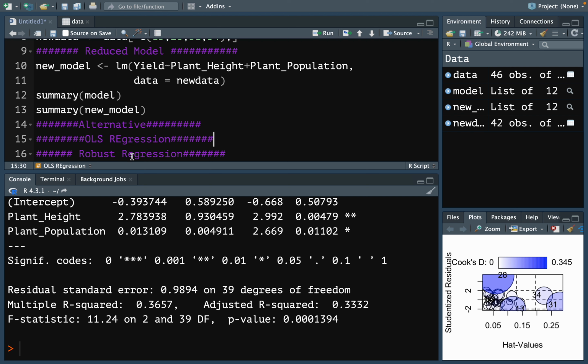And what robust regression basically does is change the weight of the residuals. In OLS regression, all the residuals have the same weight, but in robust regression, a higher residual has a lower weight, and a lower residual has a higher weight. So this is how these points basically influence our summary output.